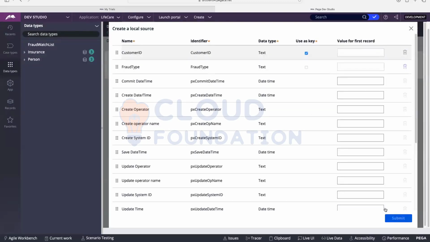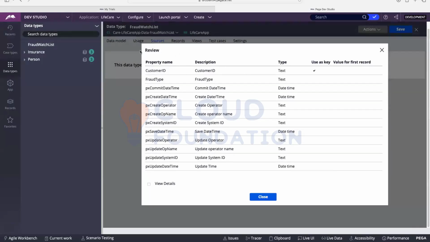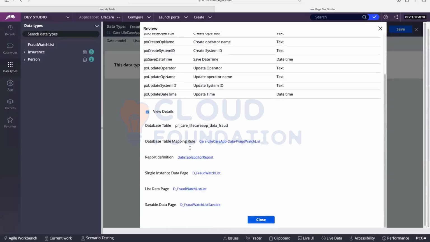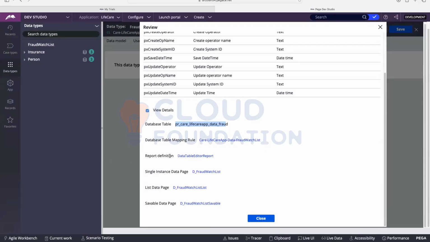So now I will submit. This is the data type wizard, as we call it. It's a review mode where you can see customer ID is there, which is a primary key. Fraud type is there with a text property. If you click on view detail, you can see one database table is created. This database table is mapped with this particular class. And these are some out of the box rules created during this wizard: one report definition, one data page, one list data page, and one savable data page.